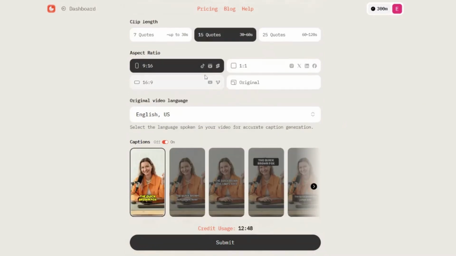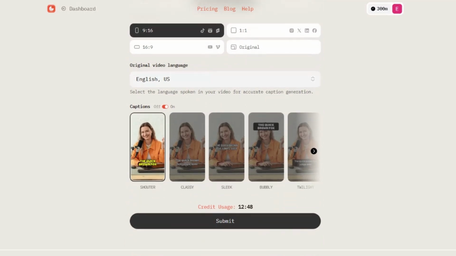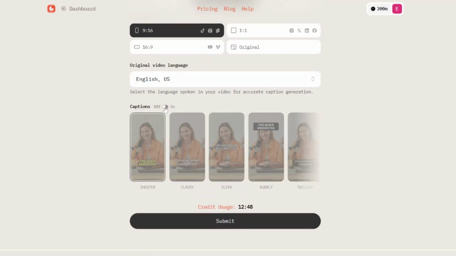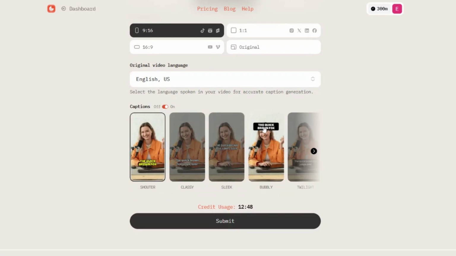and decide on the aspect ratio depending on where you want to post. Then you can choose the original video language for better caption and transcription quality. Next, you can turn the captions off, or you can leave them on and choose from the variety of styles.